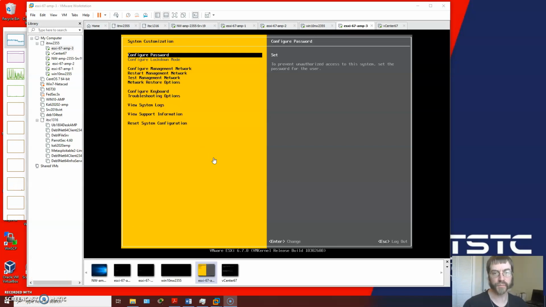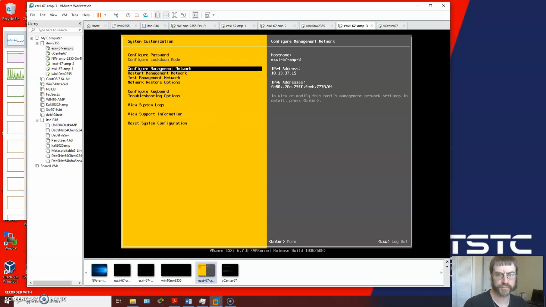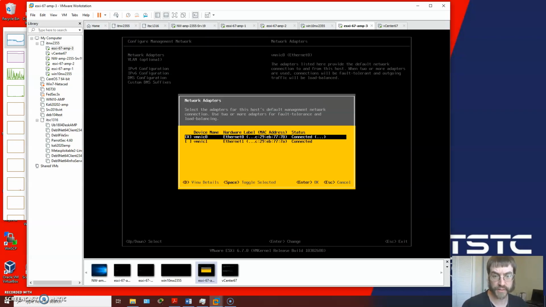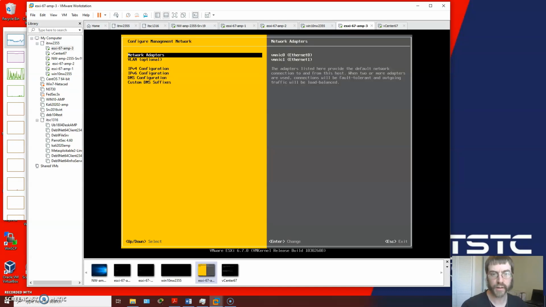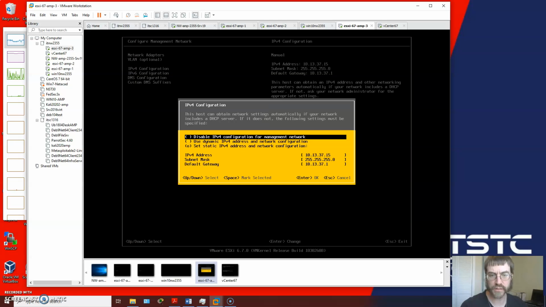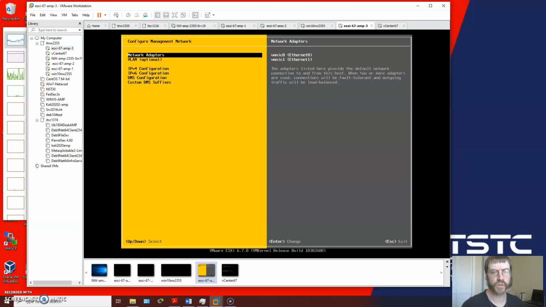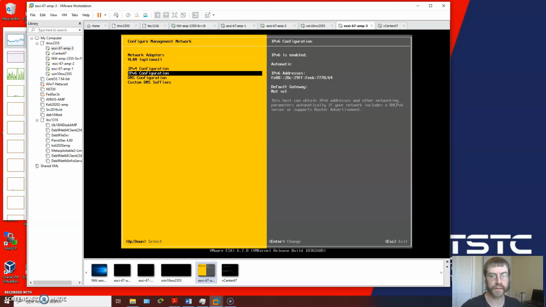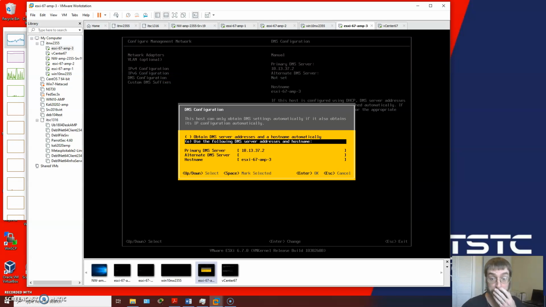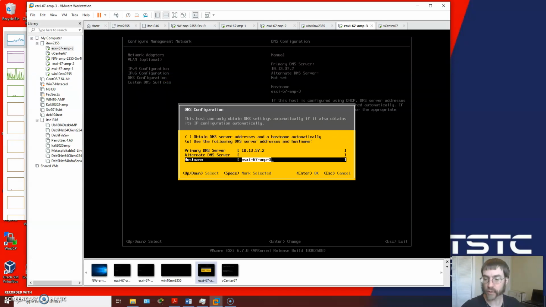Okay, so I can go to Configure Management Network Adapters. Now I've got VMNIC 2, and I can hit space and enter. And its IP configuration is... cancel. Actually, what I've done is with this VMNIC 2, I've enabled it. Let me do my DNS configuration. Good. Escape. Now I can test.